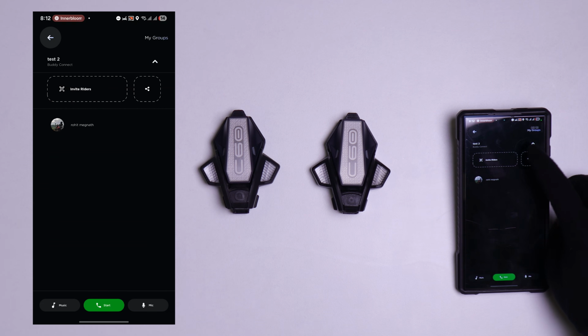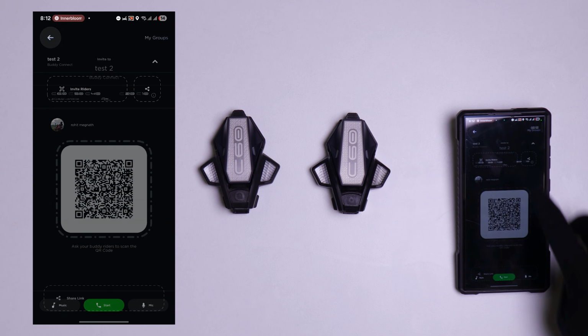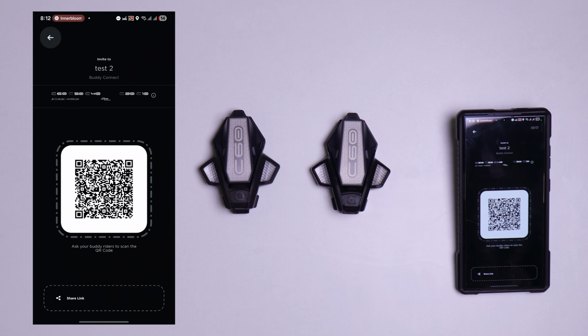Click on the drop-down, and you will see the Invite Riders option and a share icon next to it. The Invite Riders option will open a QR code that the other user can scan to join this group.